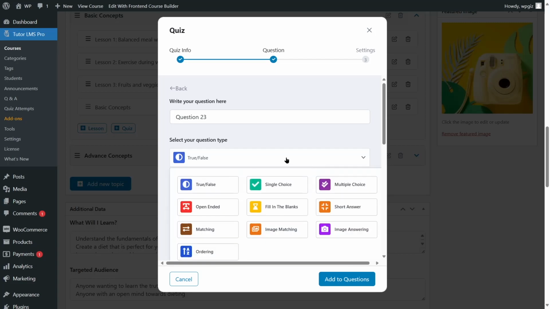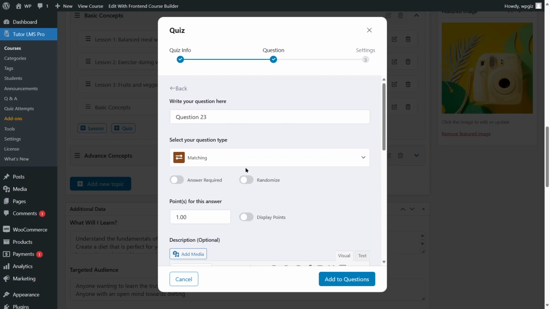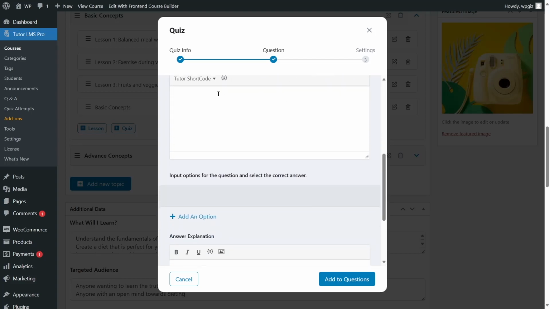Okay, so from the drop down, we are going to select the matching. Okay, so now let's put in our question. Okay, so this is our question, match the following fruits. So how the matching question type works is that your students will have a few statements or a few texts, and they must match it with other texts or images. Okay, so let's scroll down and you can see what I mean.